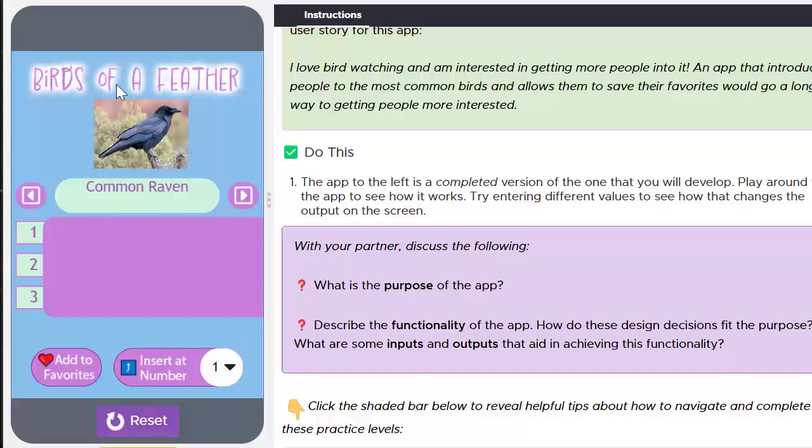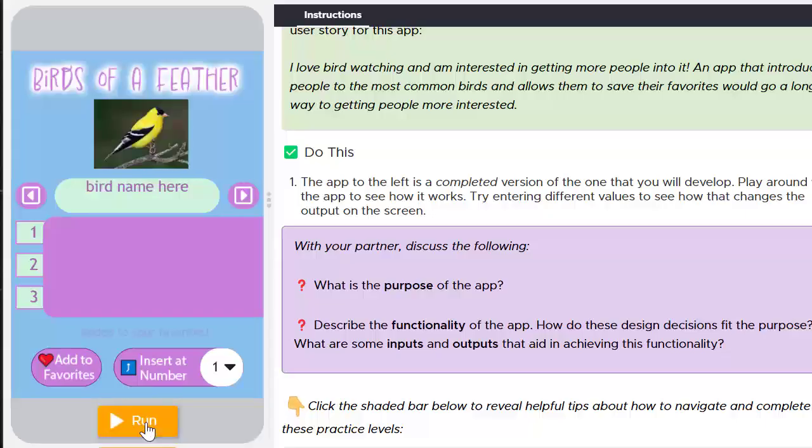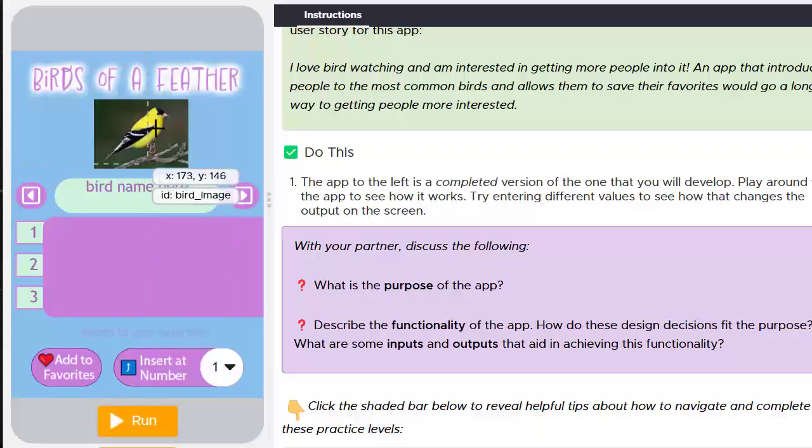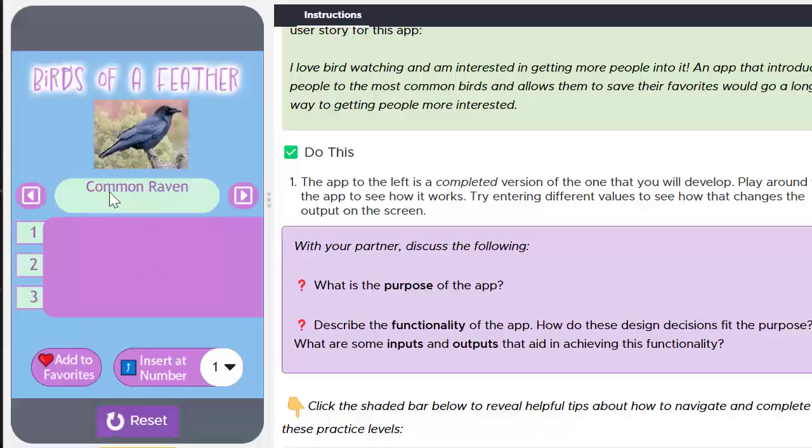It said Birds of a Feather. I noticed this photo changed when we press run. I'm going to reset. It's on the yellow. It looks like a finch. I'm going to press run. Looks like common raven. Okay, I'm going to reset it. It looks like it's back to the yellow finch. I'm going to run it. It's on the common raven.